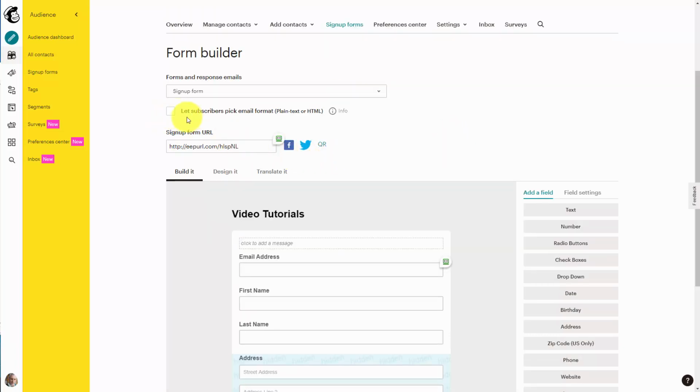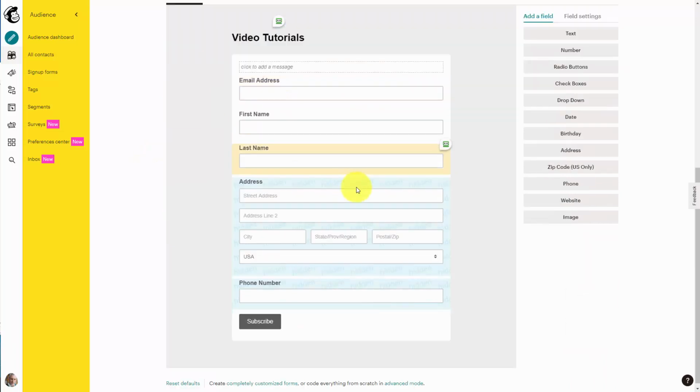Now you can give your subscribers a preference so that they can choose to receive either plain text or HTML emails. However, you can leave this unticked, which is unticked by default. Once we've done that, we can scroll down and we can start to build the basic form.